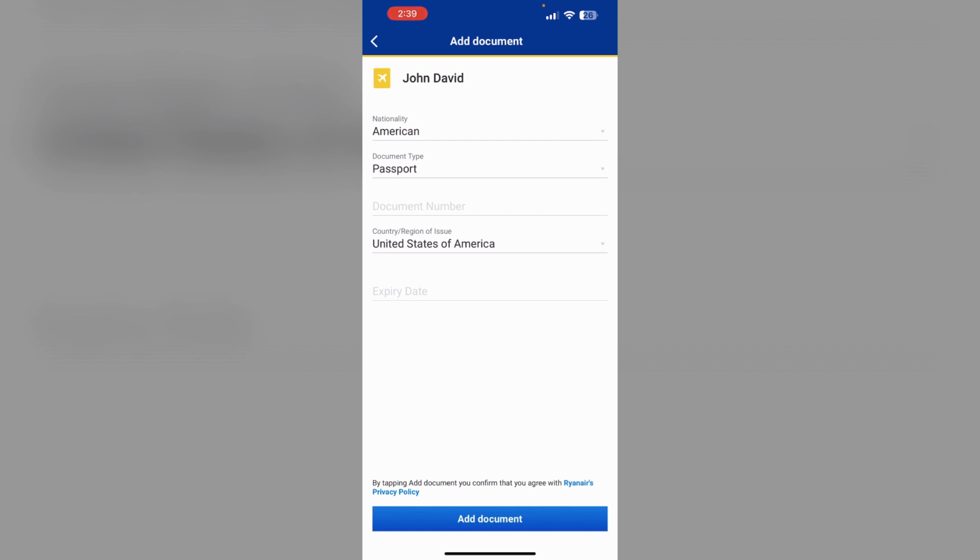Note that the passport details must be submitted during online check-in. They cannot be changed afterward without contacting Ryanair directly.